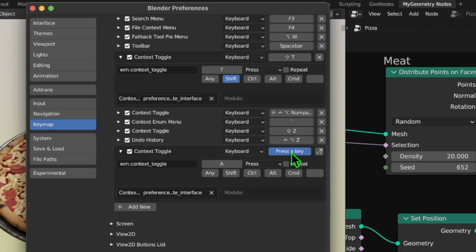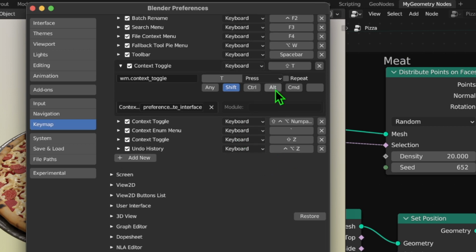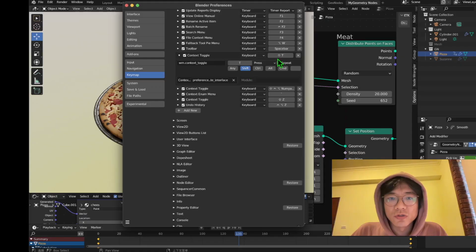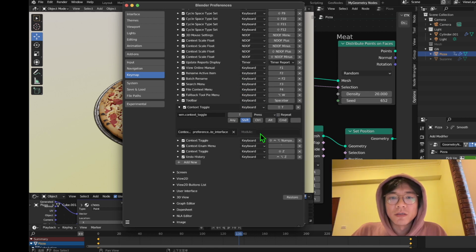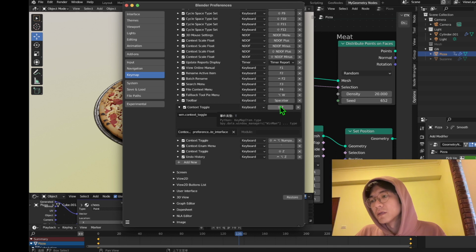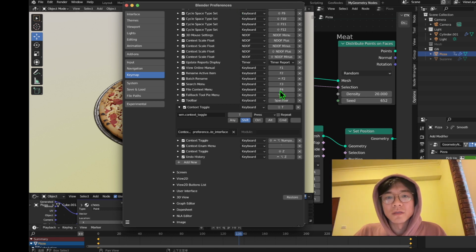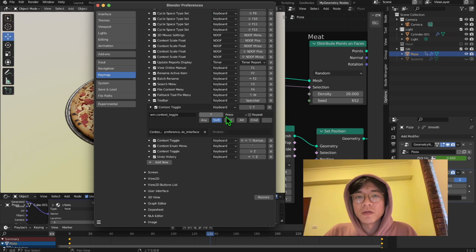I'll use Shift T because I already have, so it will jump to this. I will use Shift T because T is for translation, and I think it's okay for me. Shift T also has another hotkey for that, but I think it's okay because I will say it later.